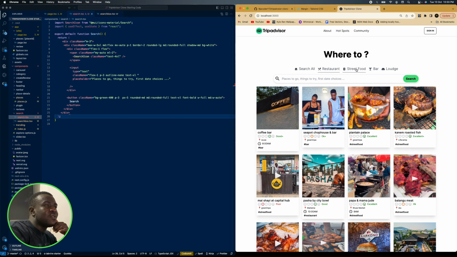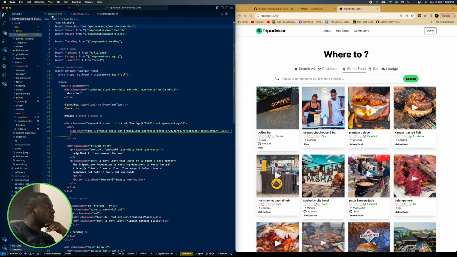We have restaurant, street food, bar, lounge. Everything is looking nice. Now, what we want is that when the user is typing in this search box and searching for, let's say, coffee, we want only the things related to coffee to appear. If the user clicks on street food, we want only street food things to appear. So I think we should work on that first.